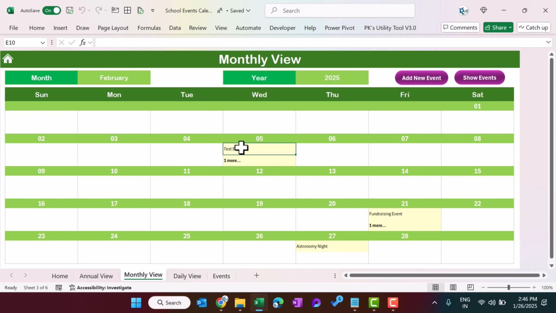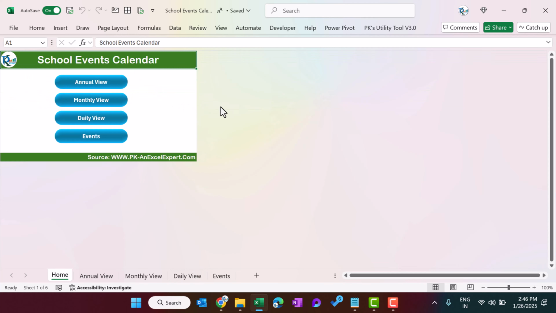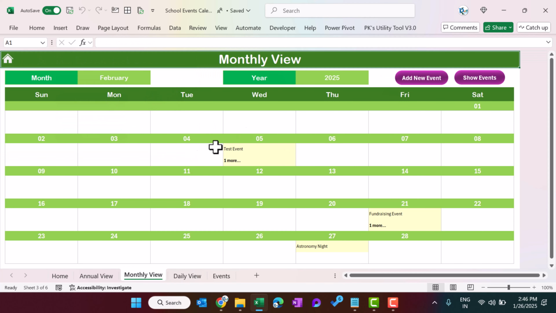Now we can see it is saying test event, then one more. You can click on this 5th Feb and say show events. It will show 2 events are there on the 5th Feb, and this is the information, test event and new event. Alright, so that is how we can see this monthly view.